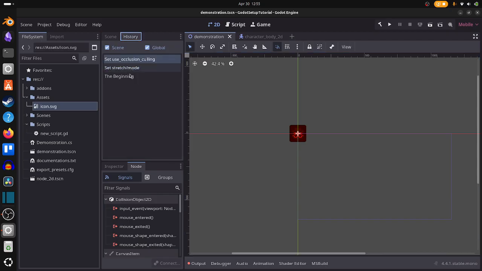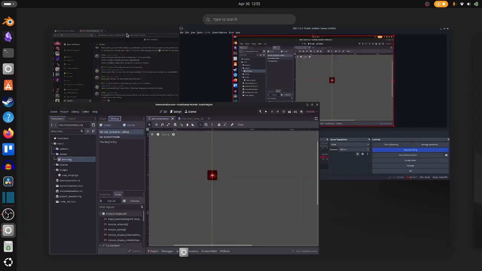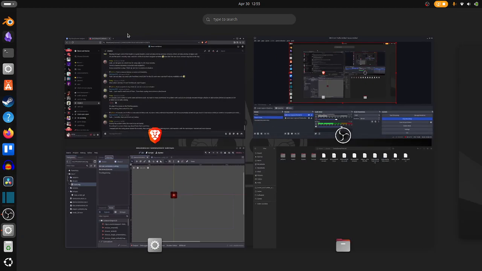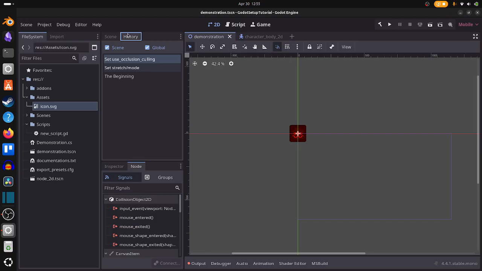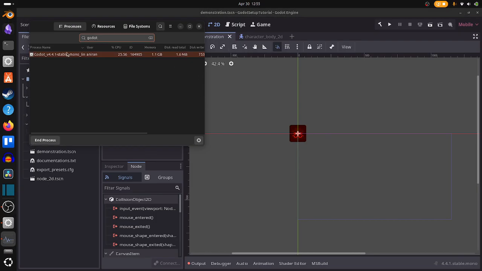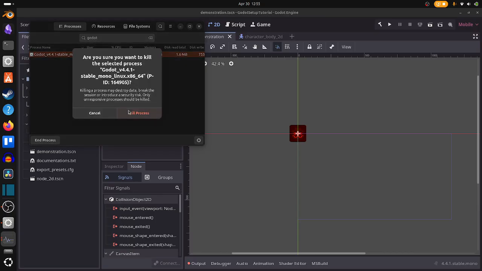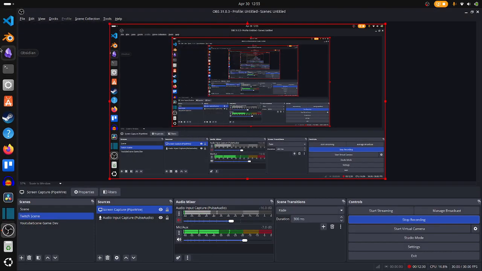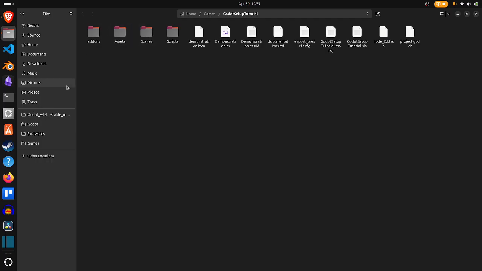History is basically just the various stuff that you have done. Sometimes it hangs for me when I use history settings, so well, there's that. How nice of it to hang on me. I should probably just disable history settings anyways, so let's just kill it. One sec, let's kill it and let's reopen it.